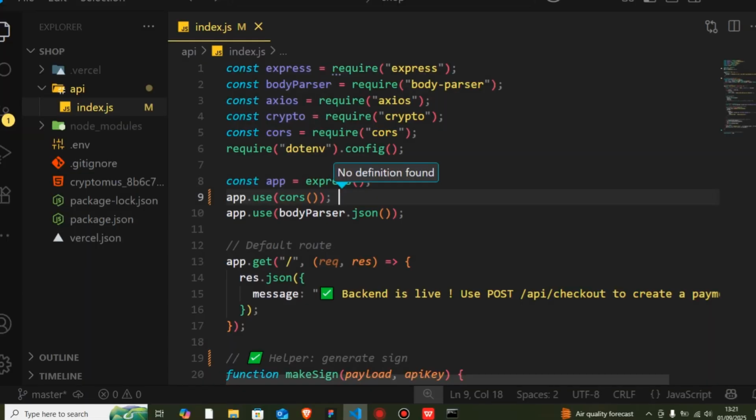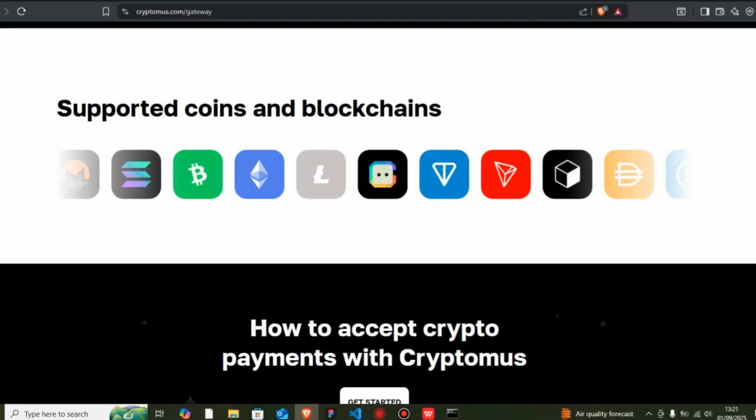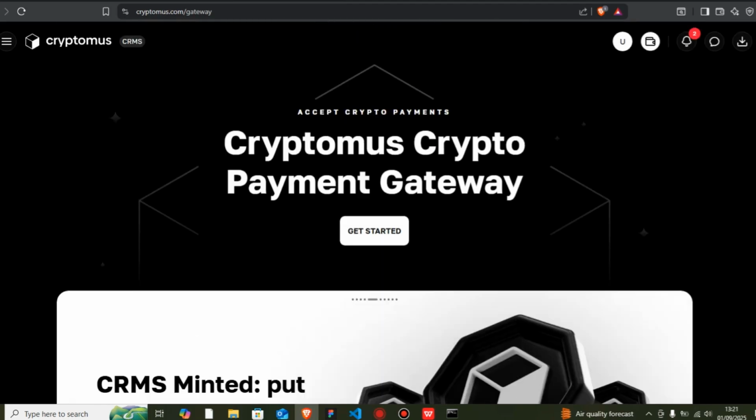So I am using a Node.js server over there, and the crypto payment gateway that I am using is Cryptomus. Cryptomus is a global exchange where you can buy and sell cryptocurrencies. You can also trade, and you can also use their payment gateway to accept crypto payments.